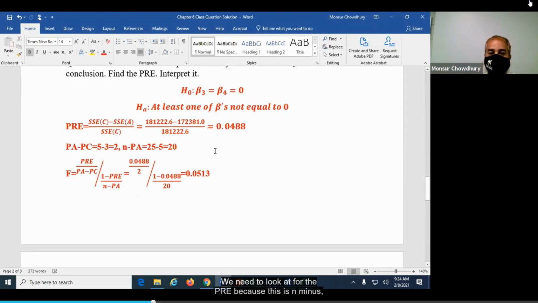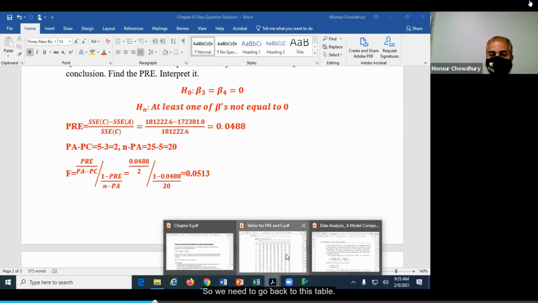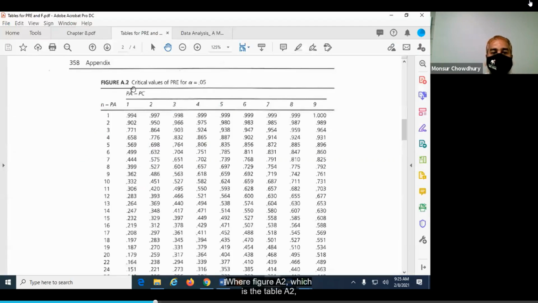We need to look at the PRE. Because PA minus PC is 2, we need to go back to this table, table A2, where PA minus PC is 2, so we select this column. Okay? Now N minus PA, what is our N minus PA? 20. Now what is the corresponding critical value? 0.259. Okay?